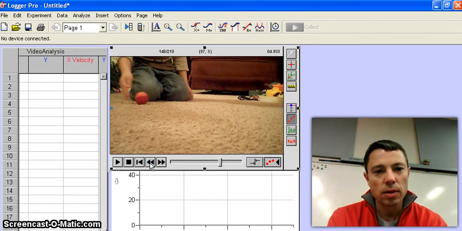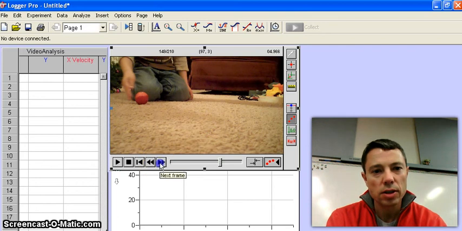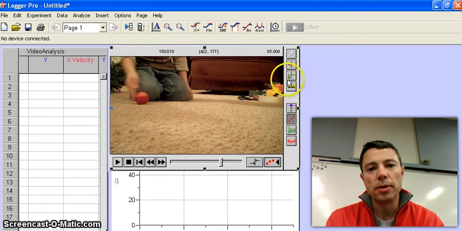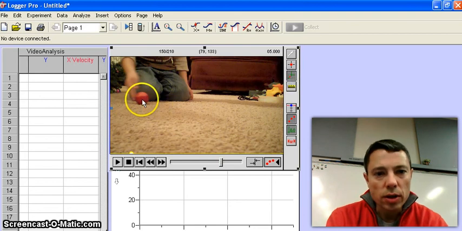Alright, so now I'm going to go 1 frame forward, and you can see his hand's not touching yet. There's a frame forward. So now this is going to be my starting spot. So now I have to grab a new tool. And I'm going to start by putting an origin on, so I'm going to select, set the origin, and I'm going to put the origin right at about the center of the ball.